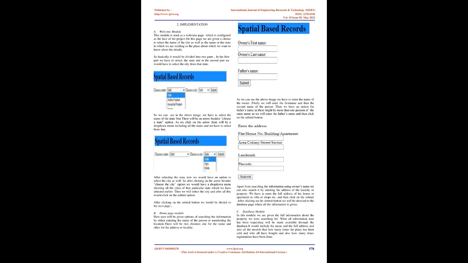2. Implementation. A welcome module. This module is used as a welcome page which is configured as the face of the project. On this page we are given a choice to select the name of the city as well as the name of the state in which we are residing or the place about which we want to know the details. So basically it would be divided into two parts. In the first part we have to select the state, and in the second part we would have to select the city from that state.